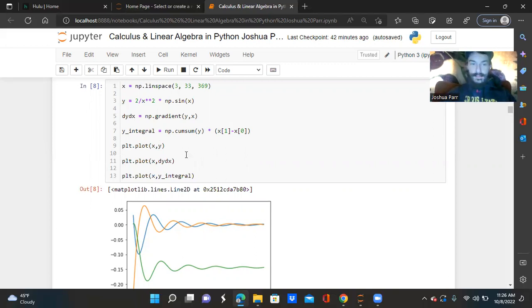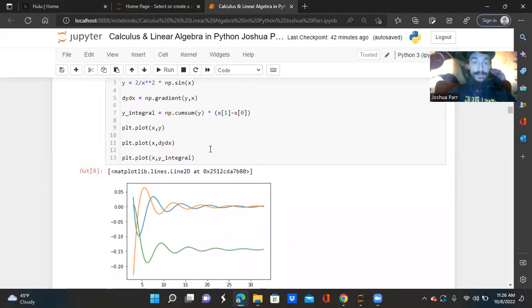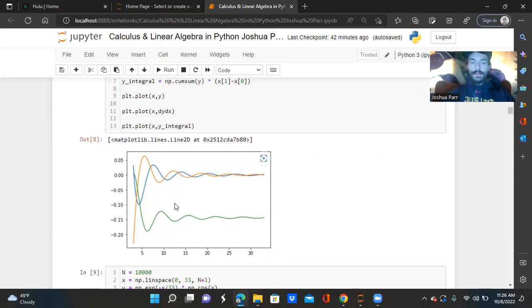And then I'm plotting this, and plotting this, and plotting this. Now, when you do them all three together in the same cell like that, it's going to plot all of them over each other. So this is what that looks like.